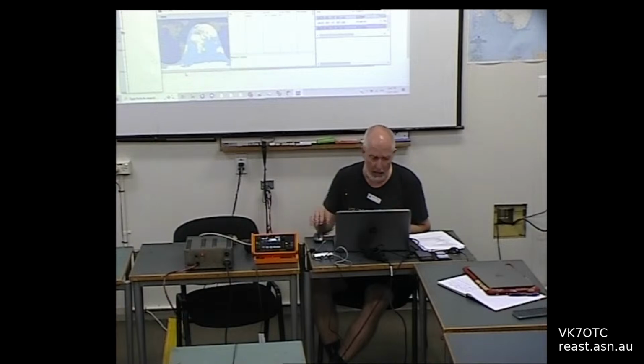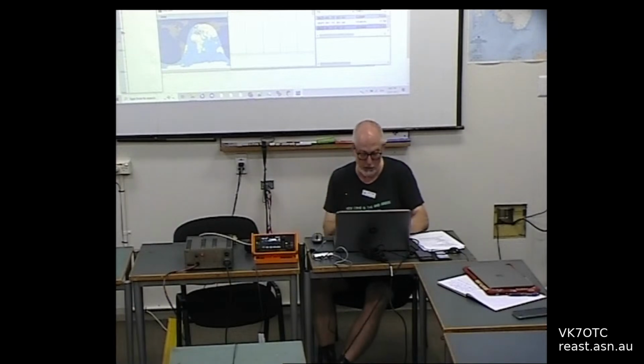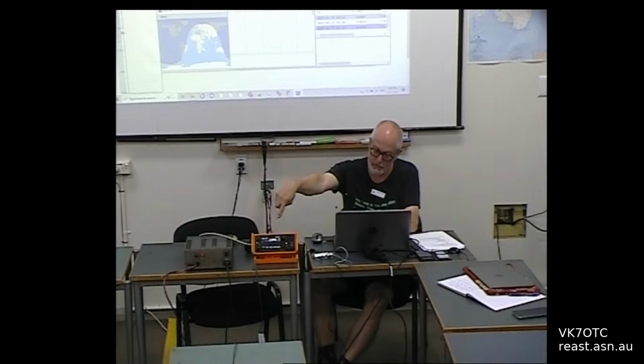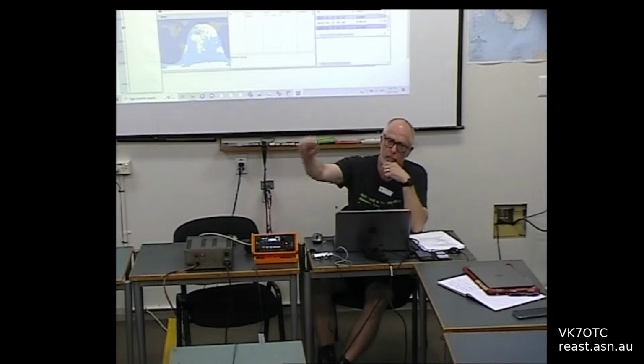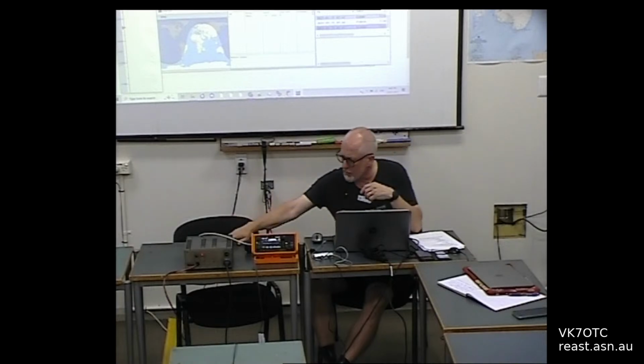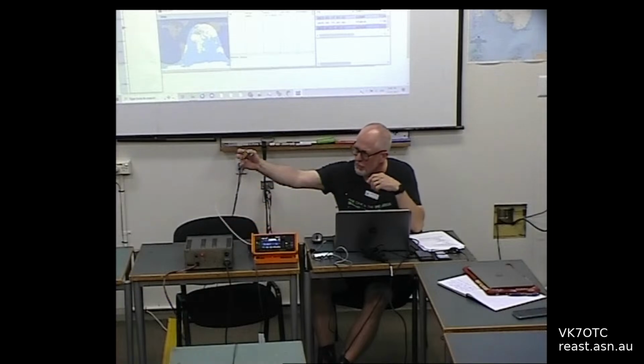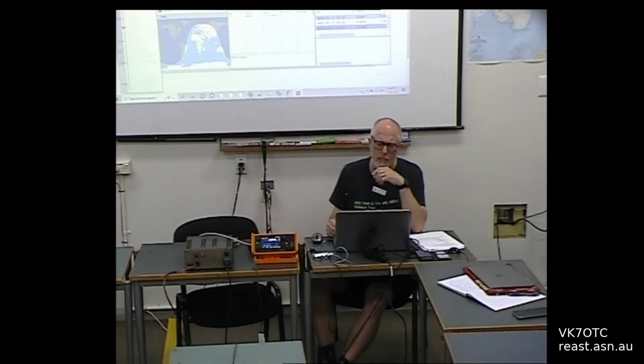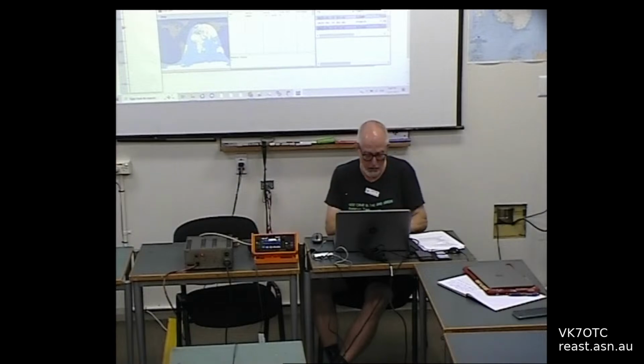Okay, now, as you can see, the interface here, that field is the everything input field. So if I want to go to 14230, and it's there, and that radio is on just a dummy load. But I can also put in VK7 ZBX. Come up red on 20.